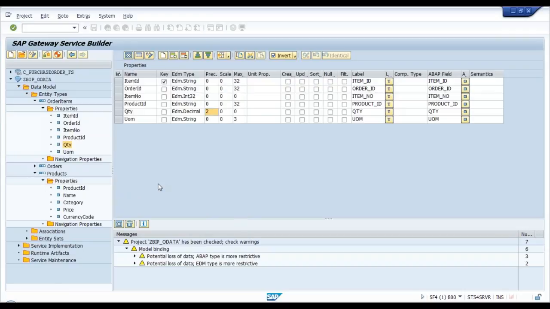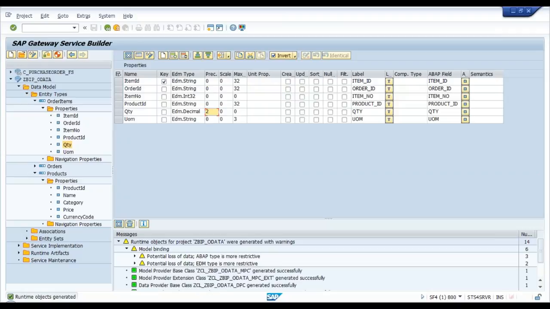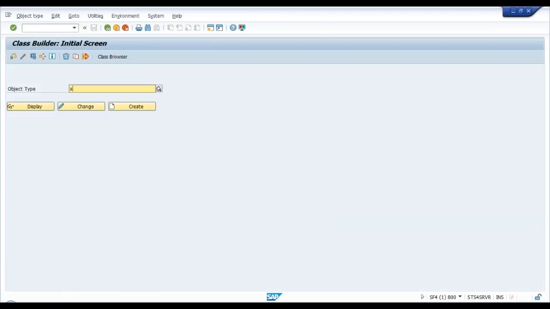Right, I'm just generating it, and I will then quickly write the code inside my DPC extension class for performing the CRUD operations on different entity sets. So let's go ahead and do that. So what I'll do is I'll copy the project name and switch to its DPC extension class in SE24.